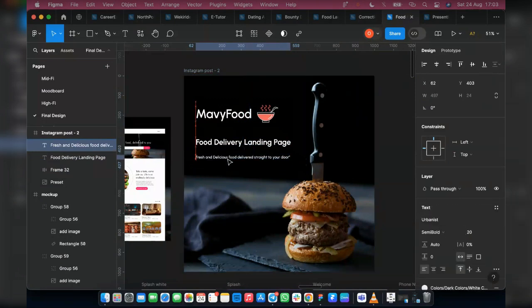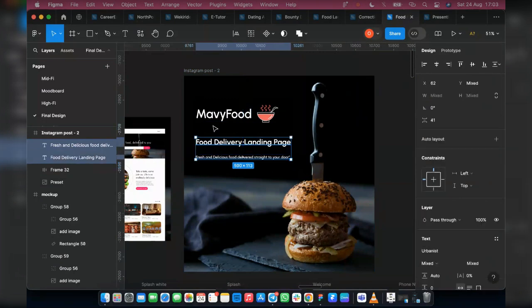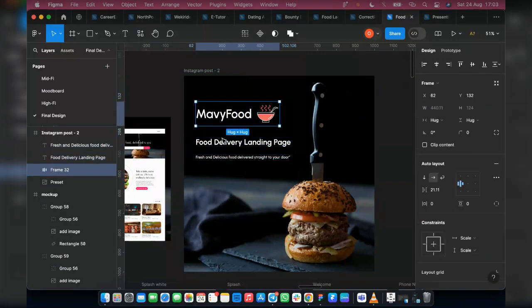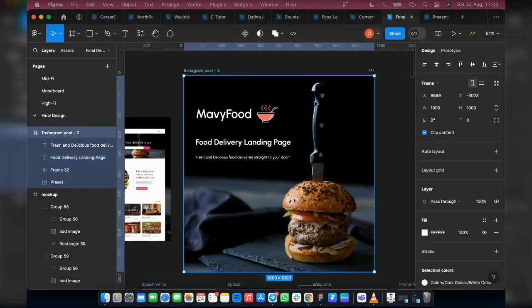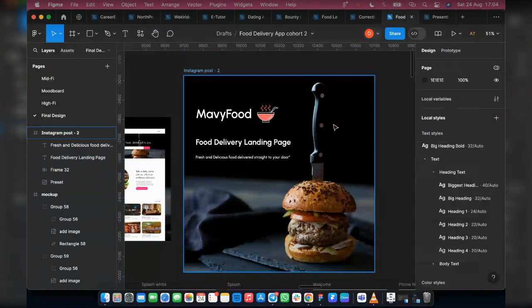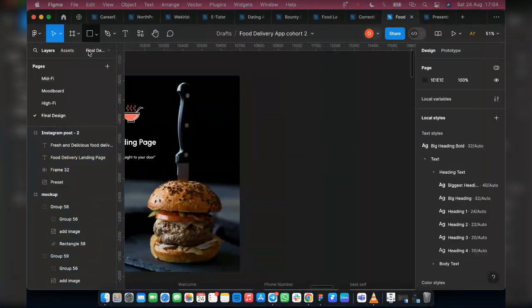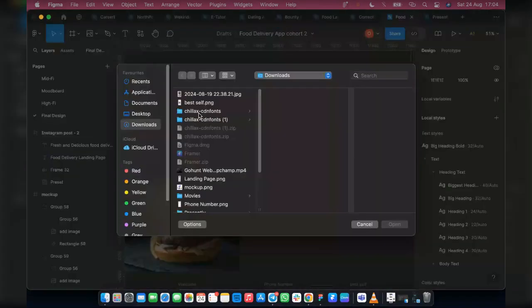So I'm going to go and bring my image. I think I have this. So my image should be able to cover up something like this. So I'm going to click out. Then I'm going to bring my image back to my Figma. So I think it's landing page, yes. So I'm going to bring it.